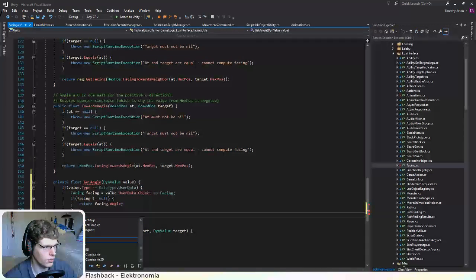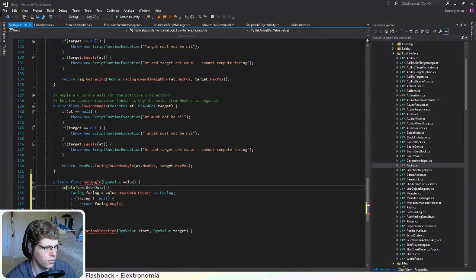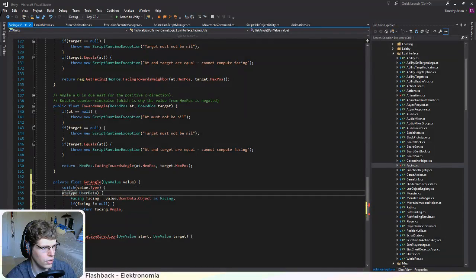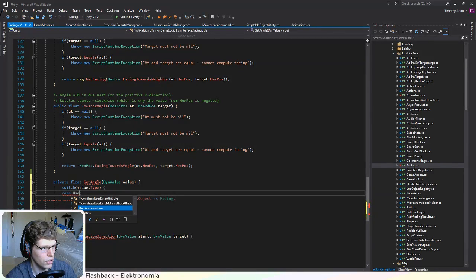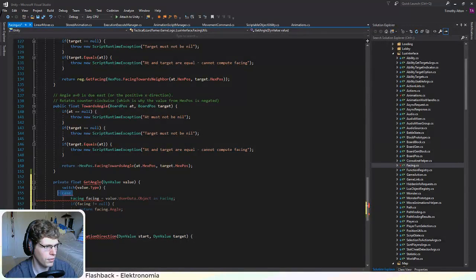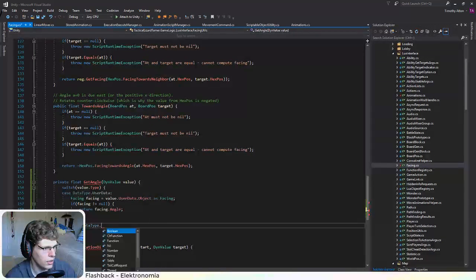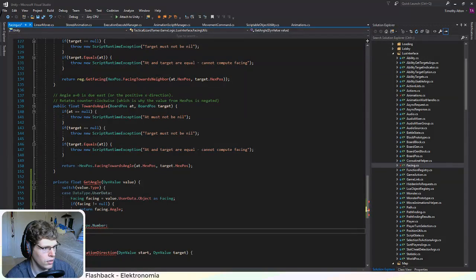Okay, and I guess I should use a switch here instead of an if. So case, why didn't that work? Case, it's not filling that in. Okay, so data type. What's wrong with this? Oh, it just needs a break. And then number. We'll just return the actual value in the dynamic value.